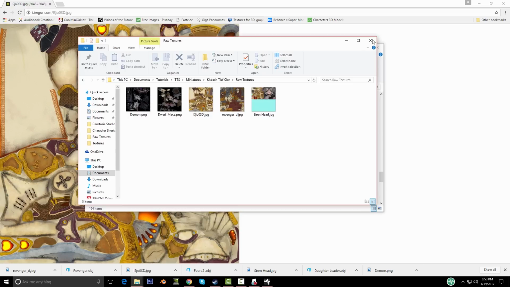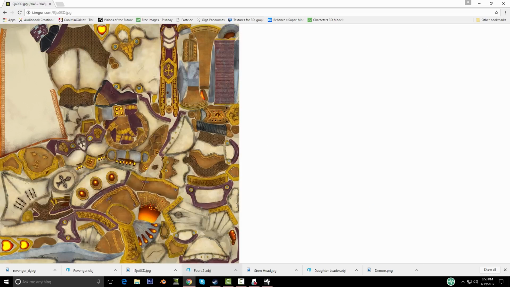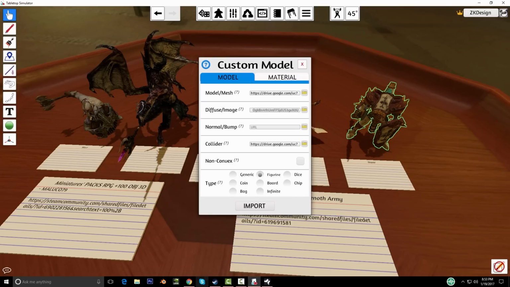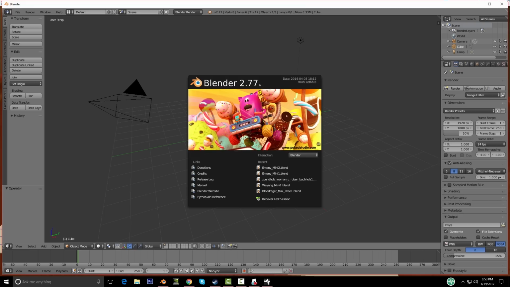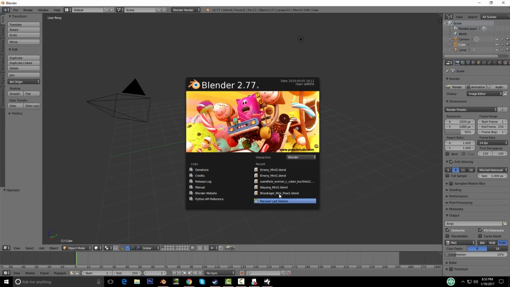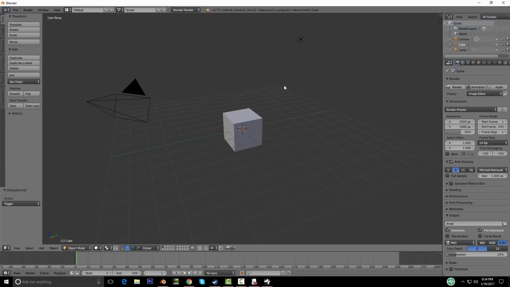So we're going to move now over from Tabletop Simulator, and we're just going to pop open Blender. Now we'll just take everything that we got set up so far, make a brand new file, and bring everything in.